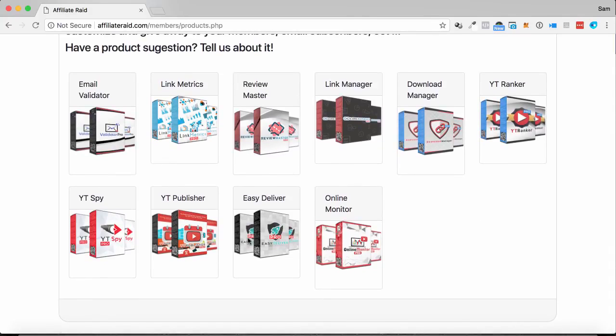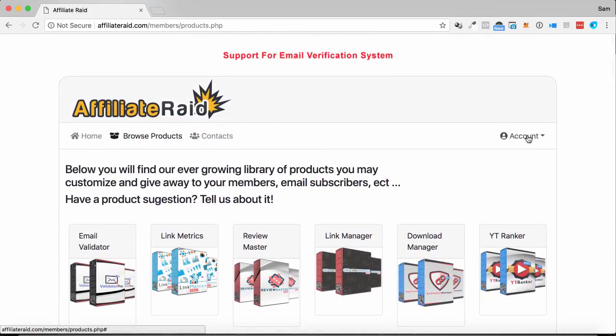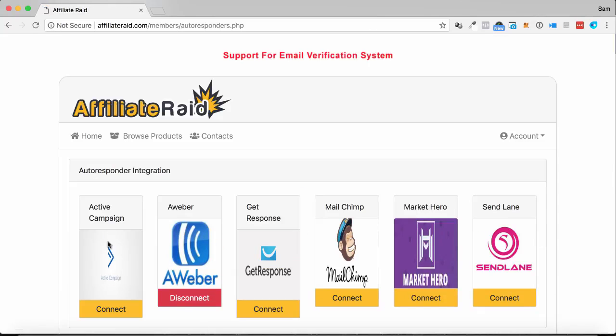Okay, so when a person downloads one of these software tools off your squeeze page that you've rebranded and turned into your own, or even just as it is, the registration email address is going to go to your autoresponder. You can sync up your autoresponder right within here, within the integrations. Okay, you can sync ActiveCampaign, Aweber, GetResponse, MailChimp, Market Hero, and SendLane. You can sync up all of these and get leads directly to these as people register your software, ensuring your leads are the best of the best.